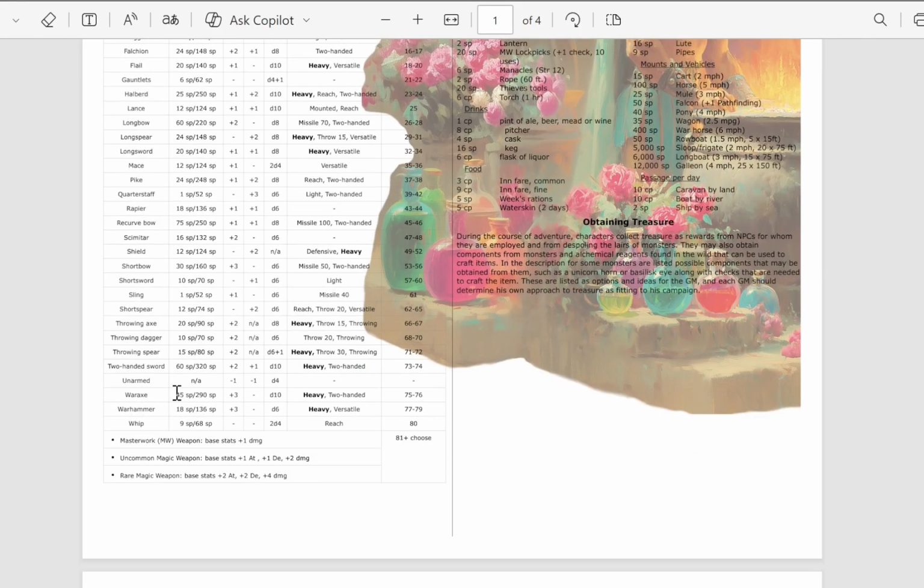So war axe, it is +3 to the attack roll, which is up here, AT. So 3 plus his strength. His defend is going to be 1 plus his agility. His damage is going to be D10, but I think his might ability improves it to a D12 by 1 category. It's heavy, which means you have to use strength to calculate the attack rating, and it's a two-handed weapon.